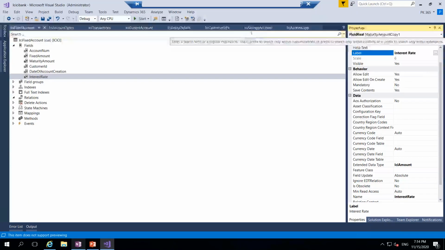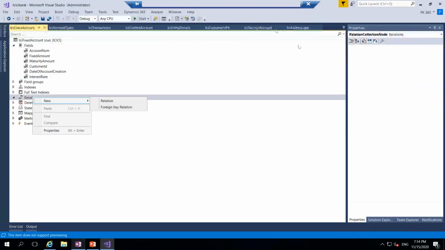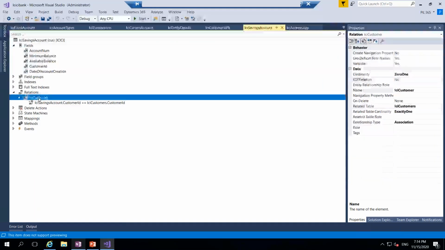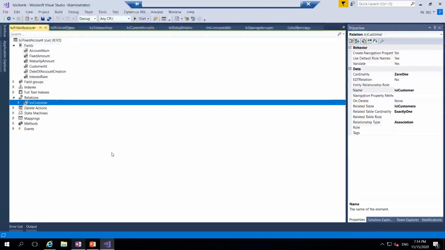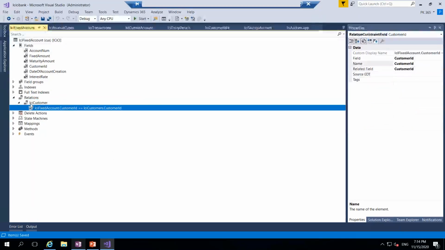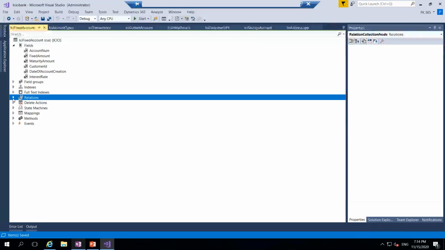Now in the relations as well, I will go to relations again and directly with the customer. So I will simply copy this and paste it over there. You can copy and then paste the relation here. Done. I say customer. I have the customer ID, and with customer ID, I will get the relation automatically. So this is the next step. Now we are done with creating the fixed account.